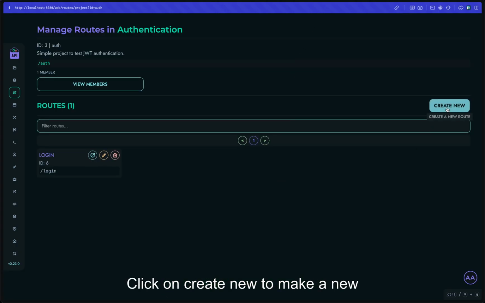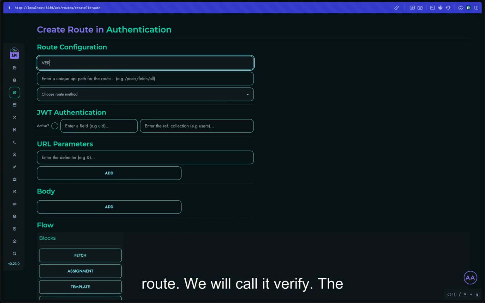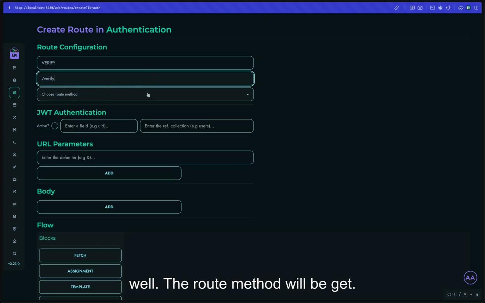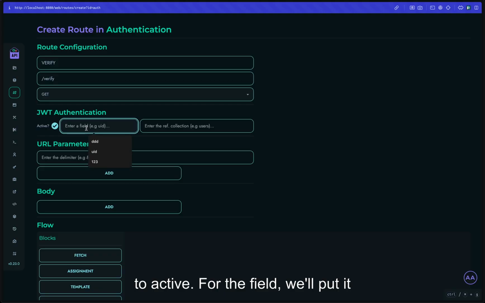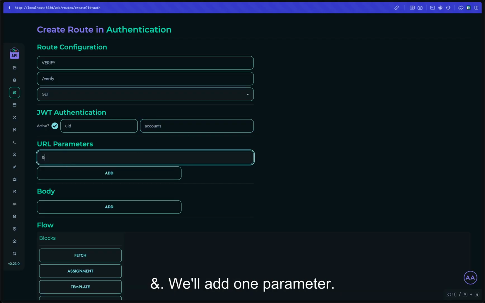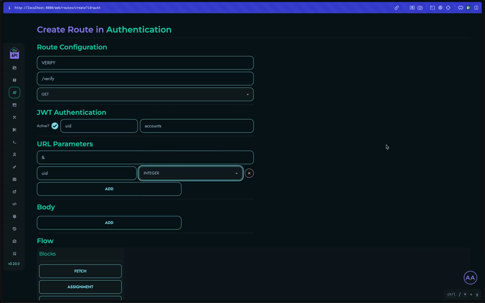Click on create new to make a new route. We will call it verify. The API path will be /verify as well. The route method will be GET. The JWT authentication will be set to active. For the field, we'll put UID. The reference collection will be accounts. The delimiter for the URL parameter section will be ampersand. We'll add one parameter that we will call UID, and it will be an integer.